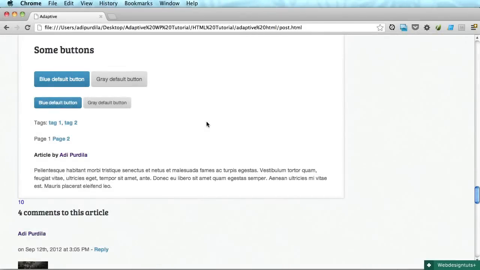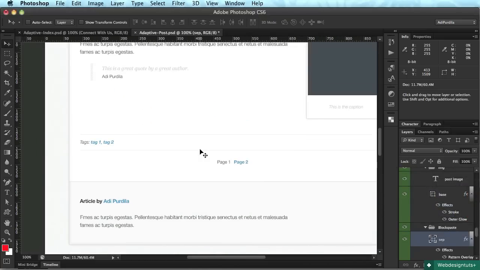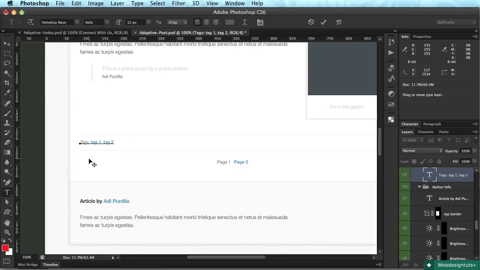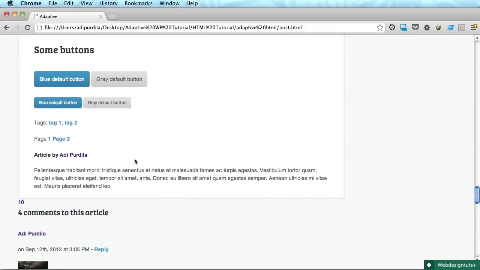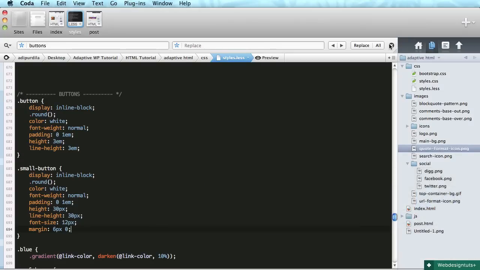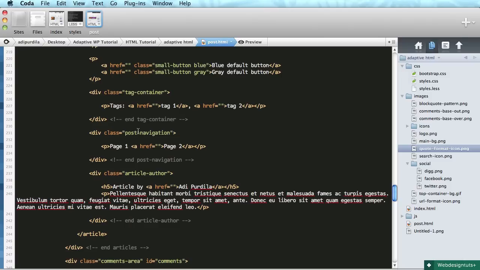Hey guys, welcome back. So let's see about the rest of the elements in the single post page. We'll begin with the tags. Take a quick look in Photoshop. We can see that they have two borders, top and bottom, the tag container, and also the font size is 12 pixels. So let's check out the structure real quick.